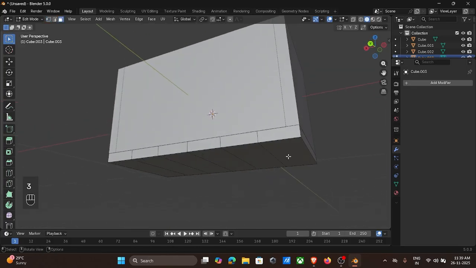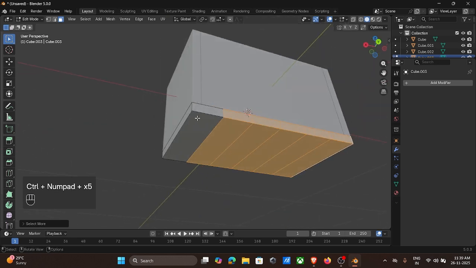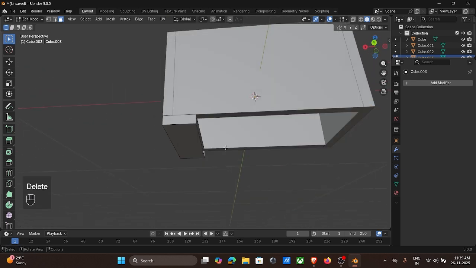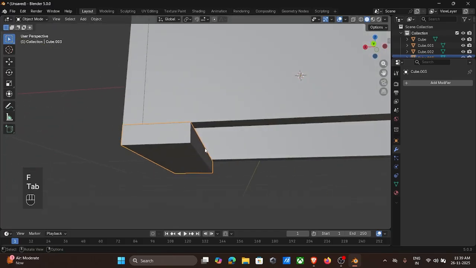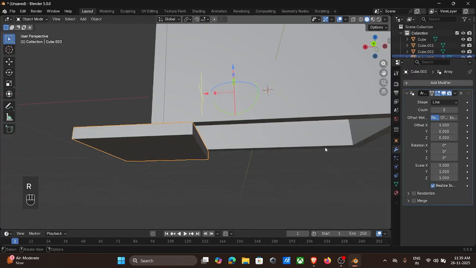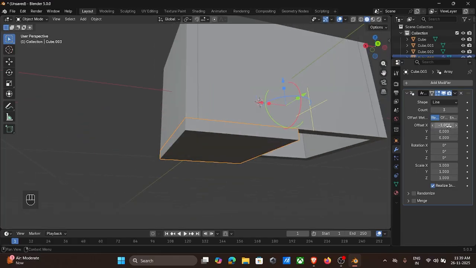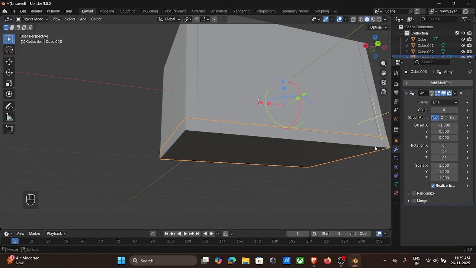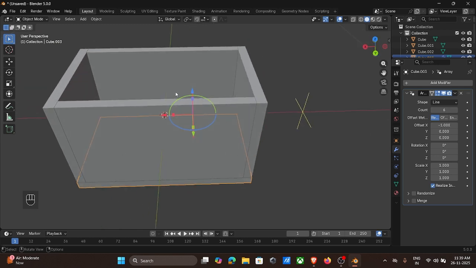After that we will select the one face on the extreme left or right, and then keep pressing Ctrl plus until we have only one plank remaining, and hit delete faces. Now we will fill this edge. So the next thing we are gonna do is apply our transforms, add a modifier, and we will add an array modifier. Okay, so we will keep the offset to -1 and increase the amount until the bottom face size matches the prop.